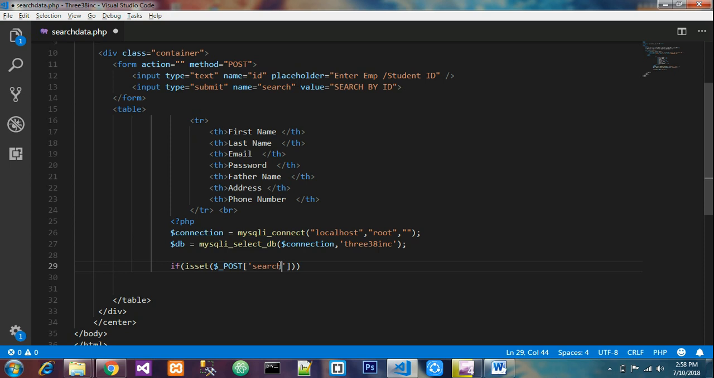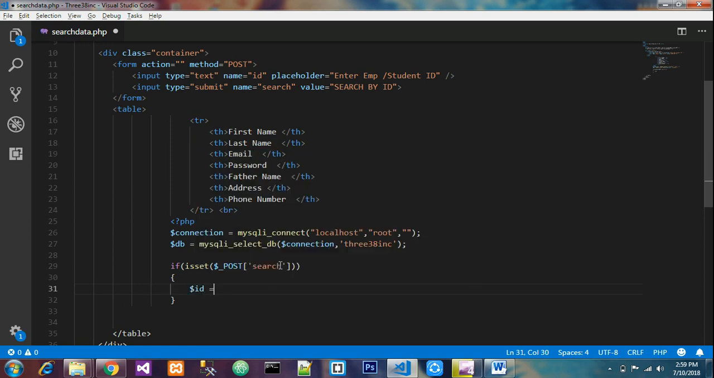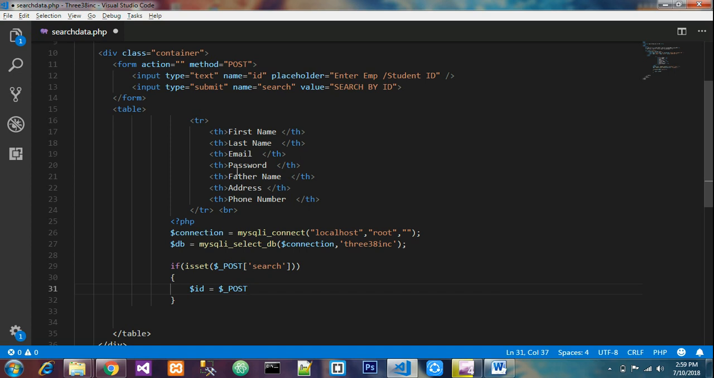So search. Now we'll open the curly braces. Now we are giving $ID. So this name and your database name ID both should be exactly the same. So $ID equals $_POST of, now we are posting this ID. This ID and database ID. So $ID. Okay, now it's done.